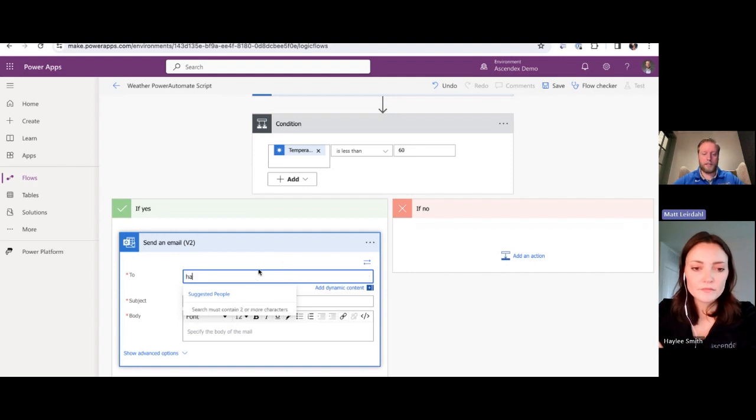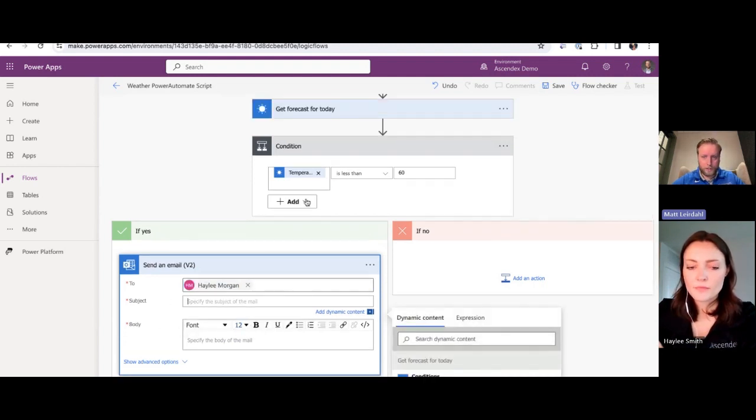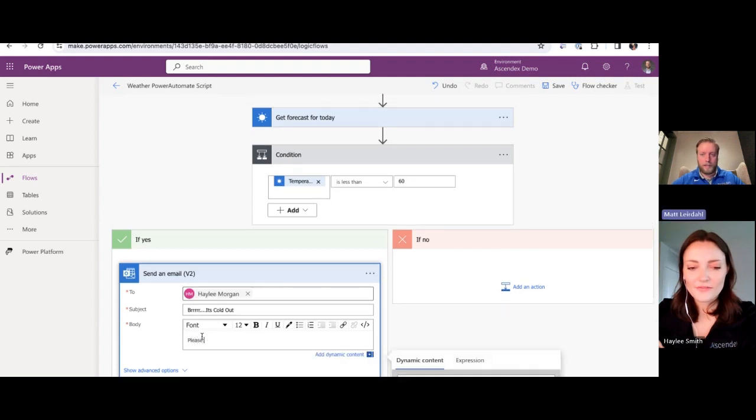So we're going to say we want to send this to Haley. And we'll see it connects to my Active Directory, so it's pretty straightforward that way, in that I can just search for a name and it'll give me the email address back. So we're going to select that guy, and then we can give it a subject. So if it's less than 60, I'm going to say, it's cold out. I'm going to say, please wear a jacket.